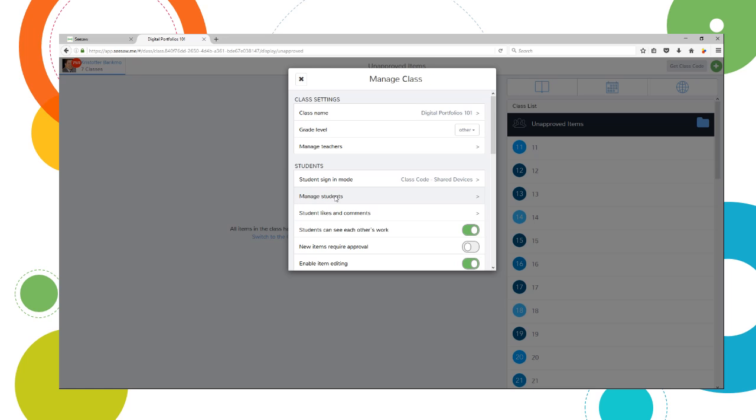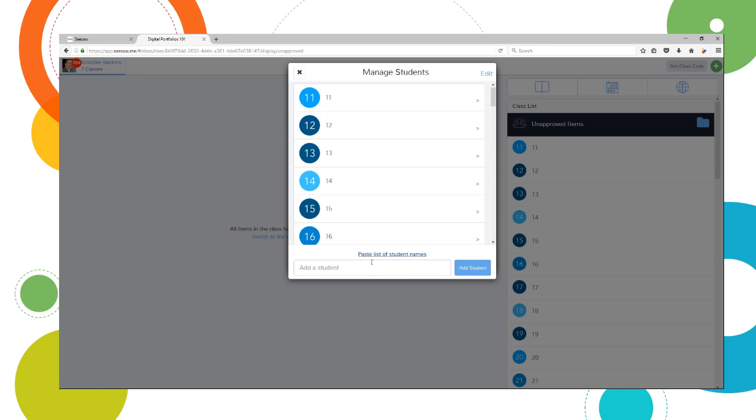If we take a look at students and managing students, you can add a list of students by pasting a full list. If you're doing the click version, this would already populate itself if you were doing a one-to-one classroom where you had them log in, or you can manually add student by student.